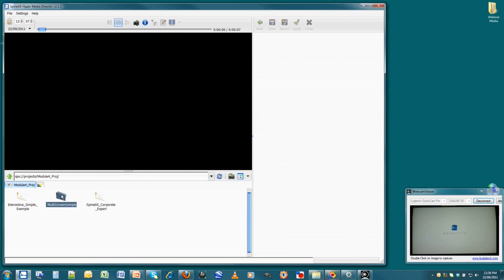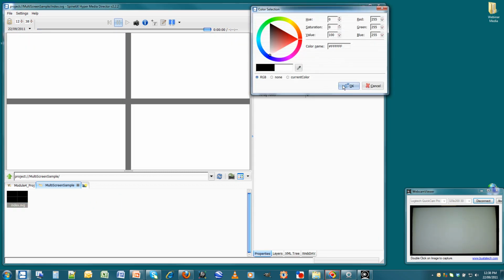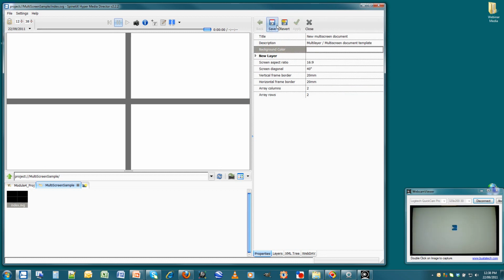Once I have my multi-screen sample, if I open up this page, I'm just going to set the background to be white so it's a little bit easily visible, and when I hit the save button, you'll notice that there's a nice crosshatch on the window which just shows you what the layout of the screens are.